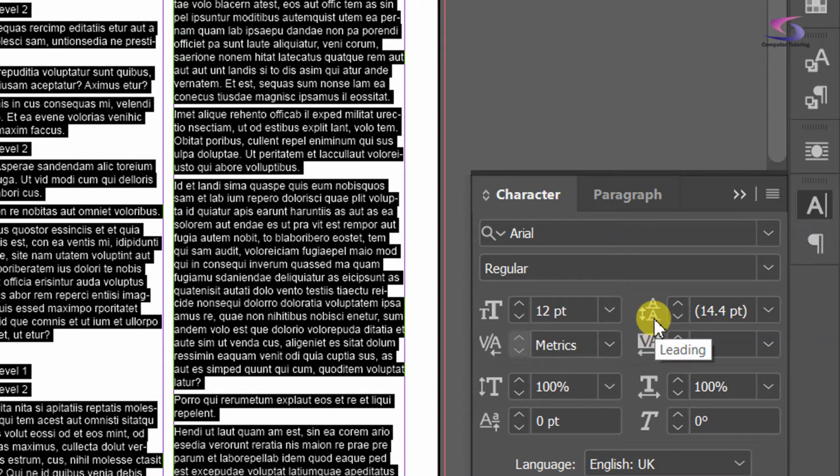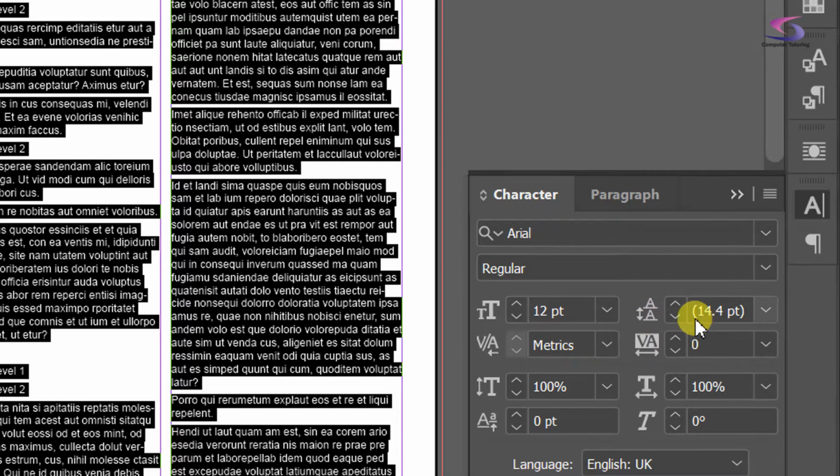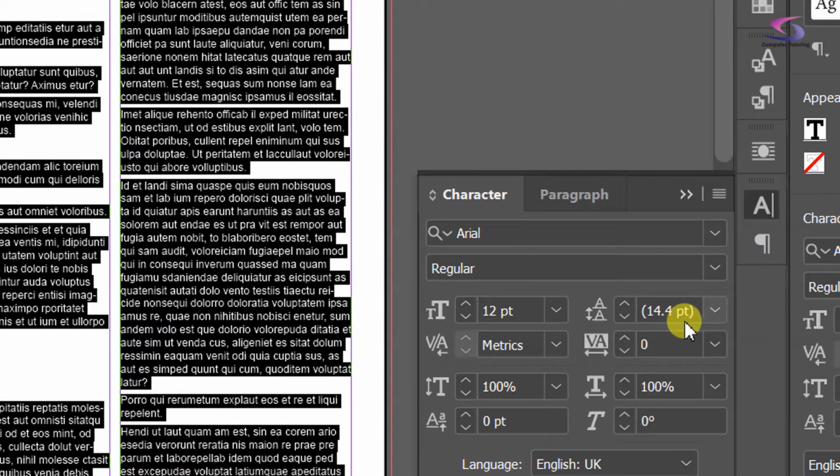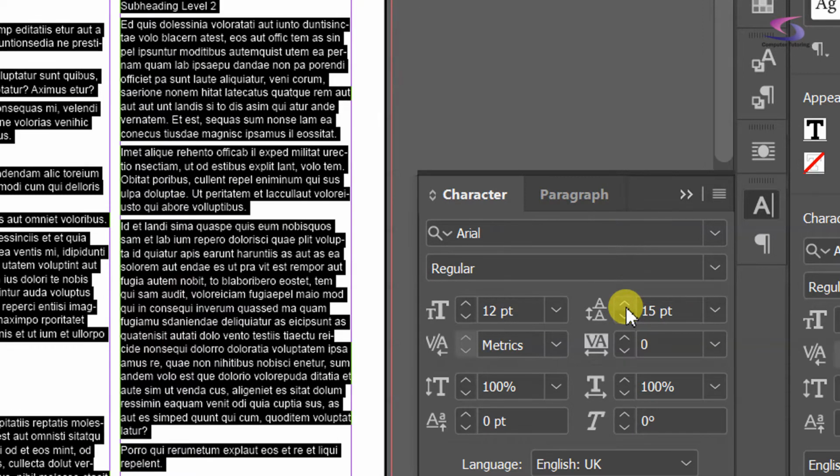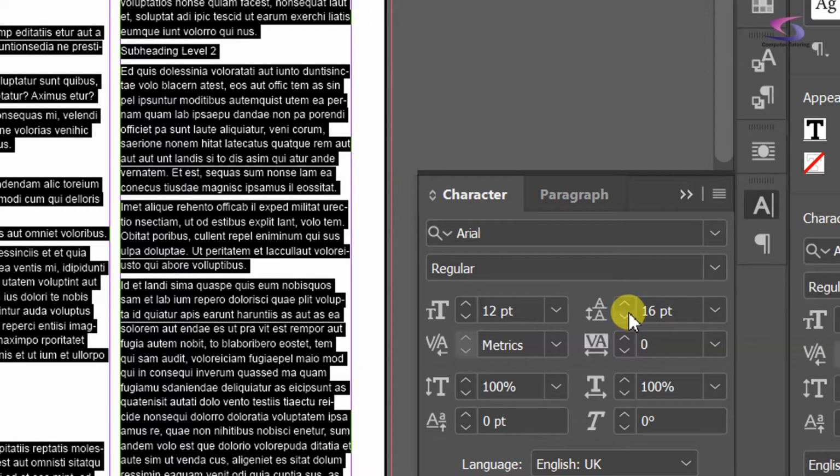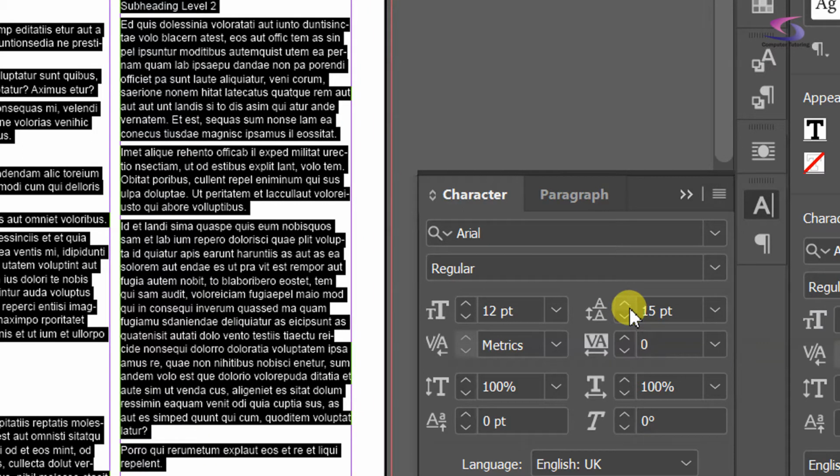So just over here, if I hover over, you can see it's called leading. At the moment you can see you've got little brackets there that show that the leading is automatically applied. I'm just going to increase that a little bit, up to about, say, that's probably a bit too much. 15 points should do the trick. That's good. So that's great for the time being.